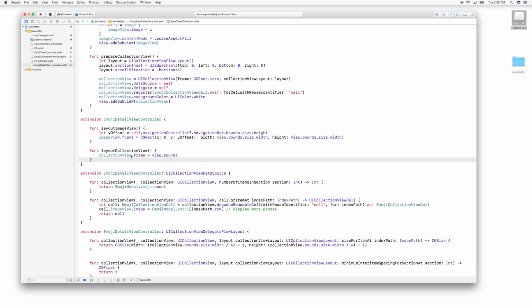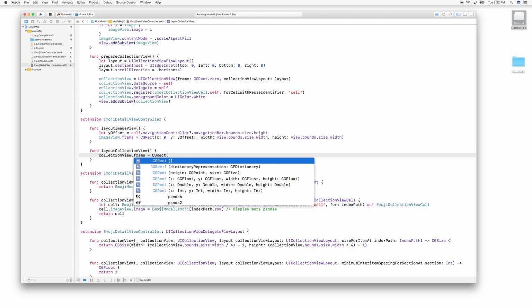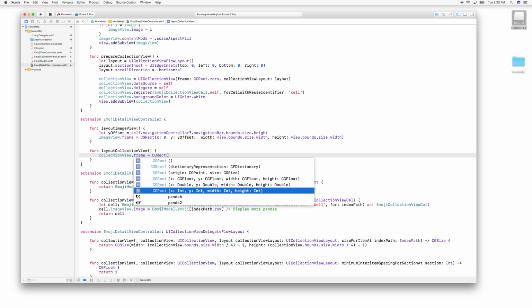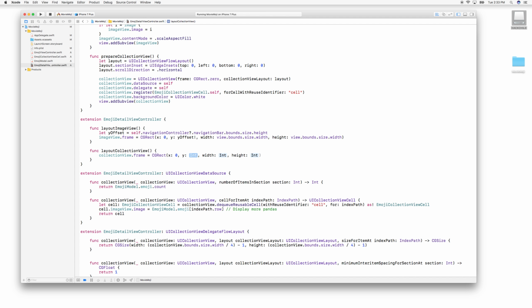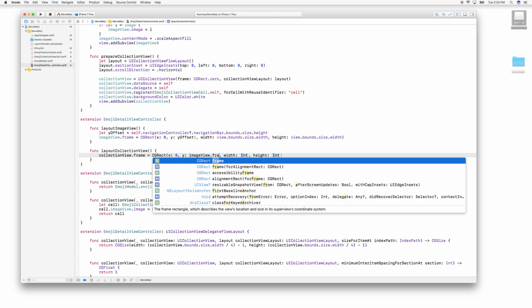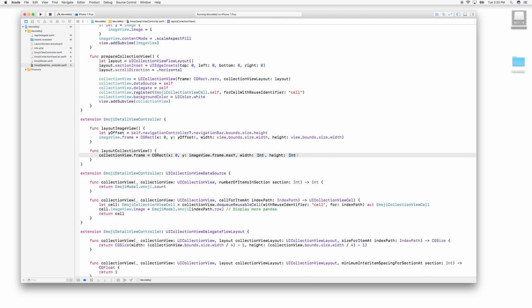Now, we don't want the collection view to be the view's bounds. What we want is the collection view to sit nicely right underneath the large display of the emoji that we have in the detail view. So let's go ahead and change the X to 0. Now let's use the image view's frame max Y to make the top of the collection view sit right underneath the image view's frame. Let's see what error that is. Oh, it wants us to convert that to an integer.